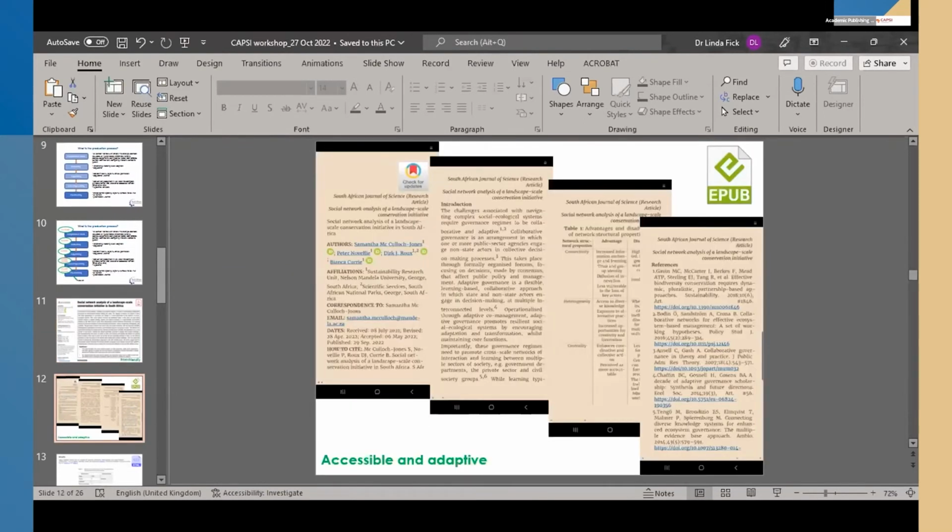This is the same article in an EPUB format. EPUB formats are generally more accessible for screen readers for people who are visually impaired, and they're also much more responsive to the size of the screen. So the text will adapt to the size. If you're reading it on your phone or your iPad, you don't have to scroll up and scroll down to read it.